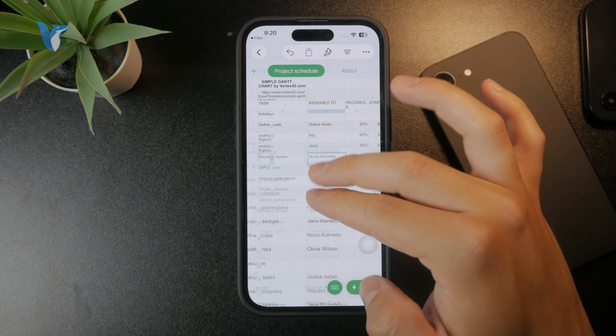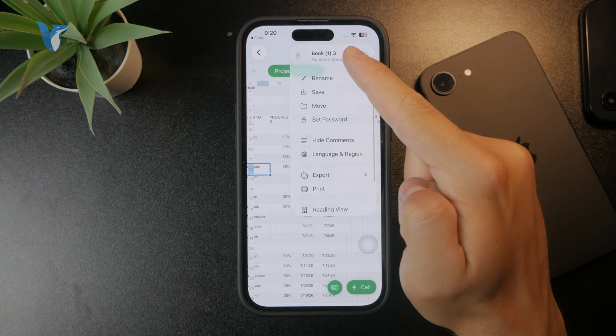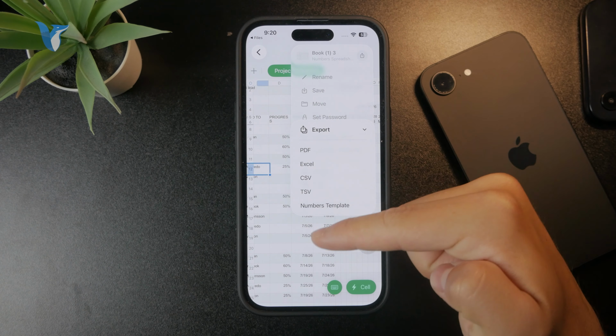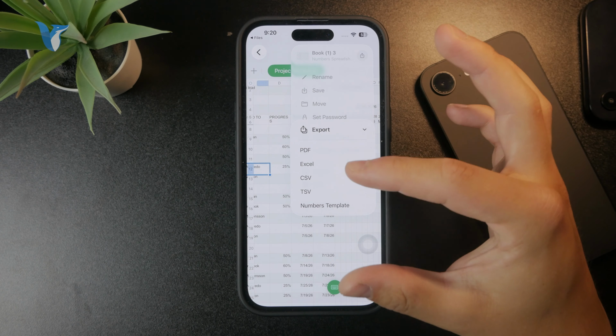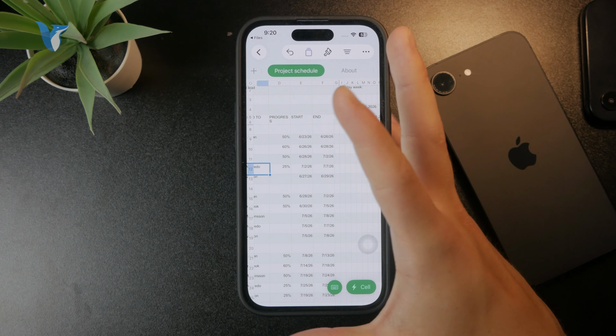You open it up in here and make all of the changes you want, and once you're done, click the three dots, tap on the export, and you can export it in any format you want and actually share it over email or do whatever you need. So that's something you can do.